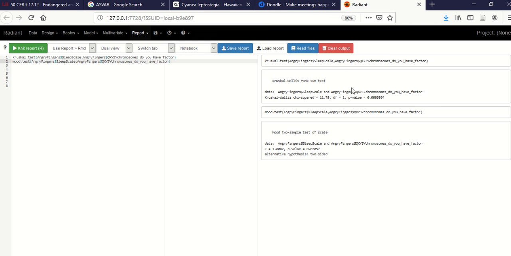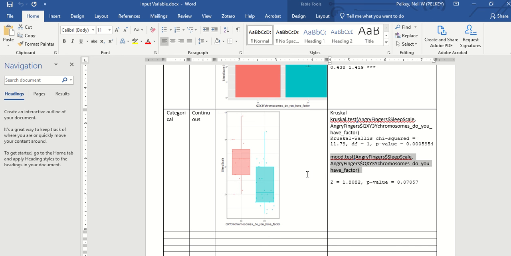I'll try to figure out why it's not, but then we come over here and we see the p-value for the Kruskal-Wallis test is very small, which means we can say those two distributions are different, and the Mood's test is 0.07, so it's marginally significant that the medians are different between the two of those. But we've run two tests, and we're again in the categorical by continuous land here of our plots.